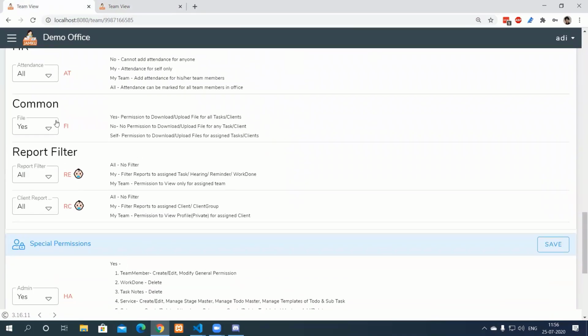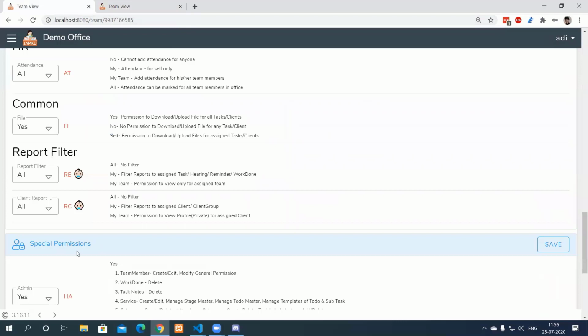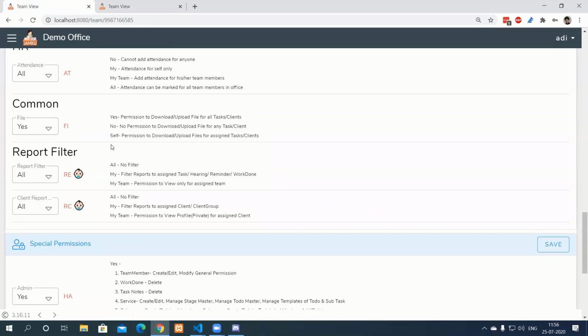The next is the common group. Here we have file permission. So yes means permission to upload or download files for all the tasks and clients. But file permission is a little bit more complicated, and hence we have created a help documentation on how this file permission works. And in a future update, we will also add a link to this help documentation.